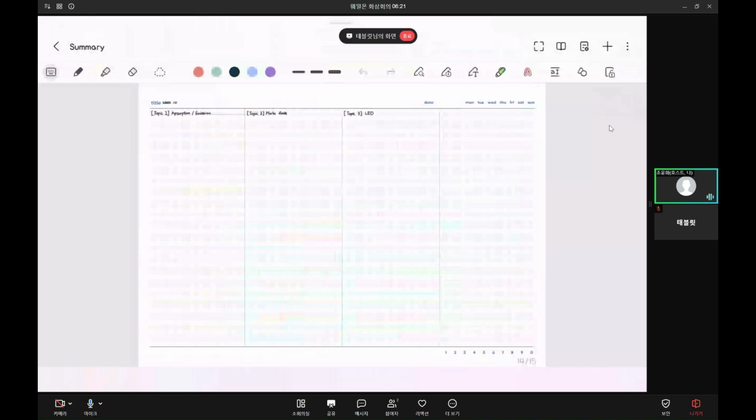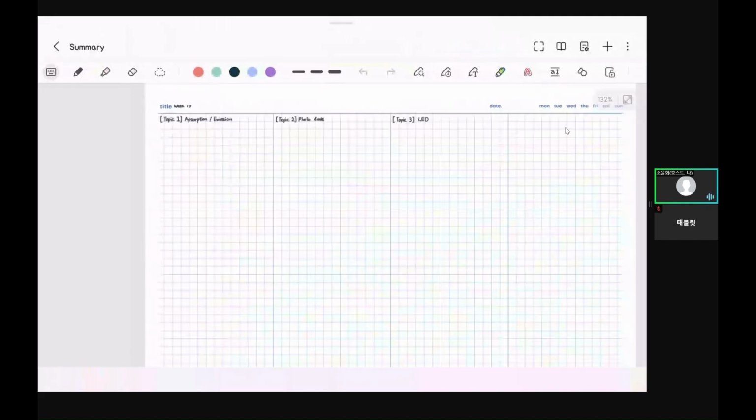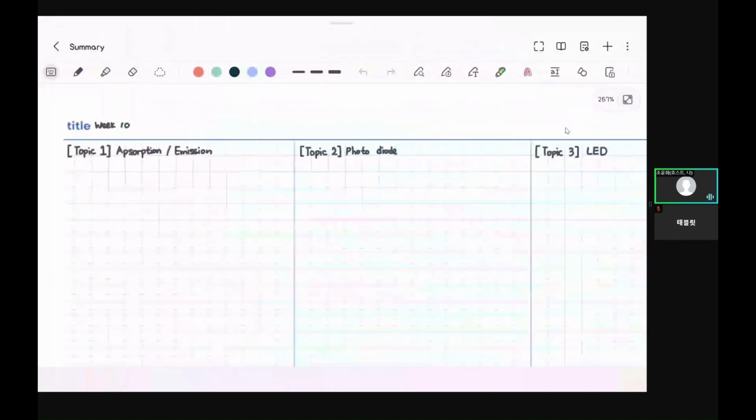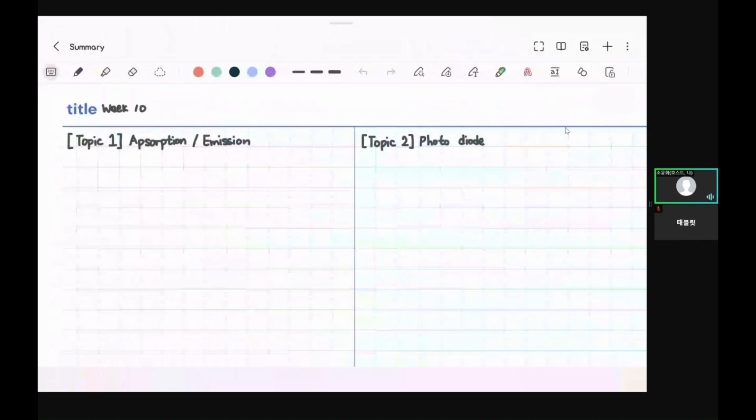For the last chapter, we'll discuss optical devices and memory devices. First is the optical device. Before understanding the optical device, let's start by understanding absorption and emission.